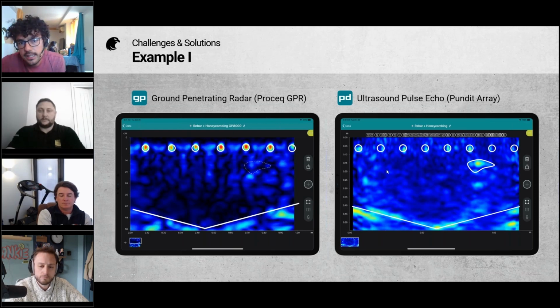But on the right side, you have the ultrasound system, which is able to locate the rebars in the first layer, but it's not the most powerful tool to do it. On the other side, you are able to locate the back wall and very easily locate any big defects that are inside the concrete element.